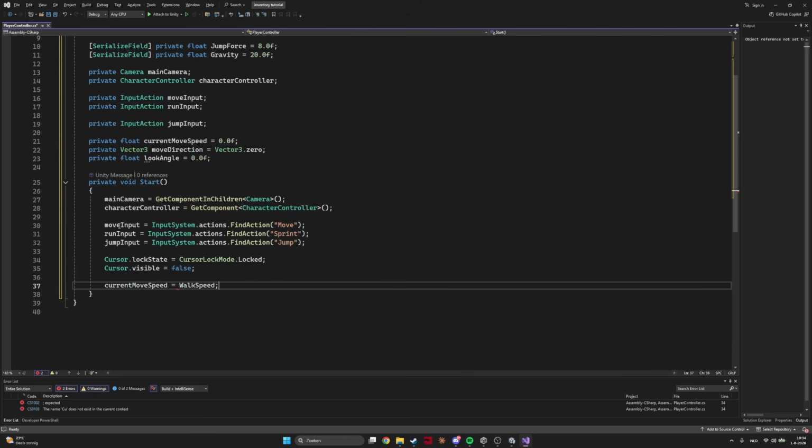For this tutorial, I'm keeping input, movement and camera control in one script so it's easier to follow, but in a larger project, I'd recommend you separate concerns and move those into different classes.